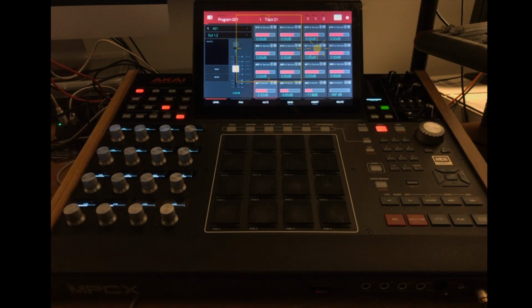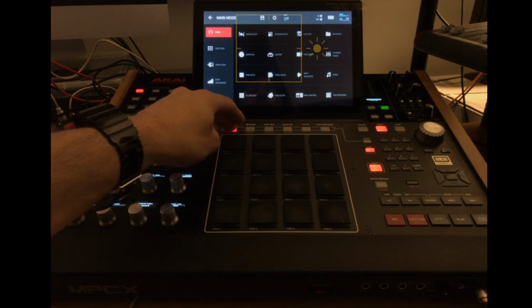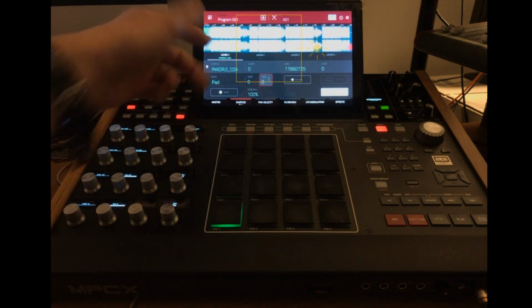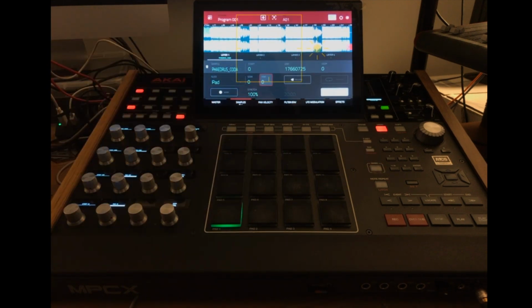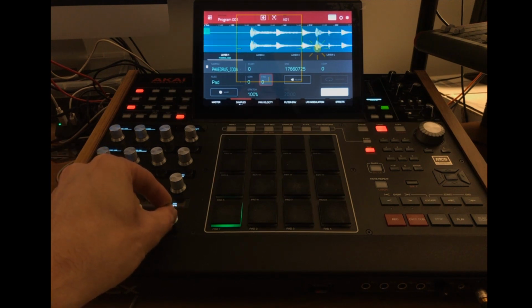Now we want to go to the program editor and just take a look at these tracks. On the MPC X again you've got your dedicated button here. If you're on the X or Live, press and hold menu and press pad 14 and that will take you to your program edit. So let's just zoom into our first pad here.